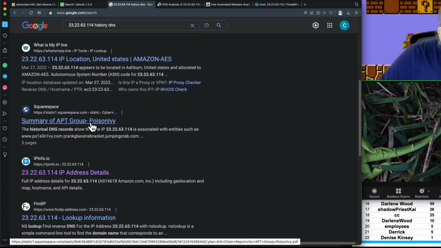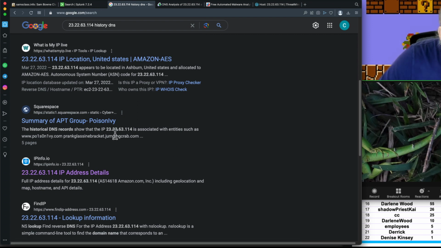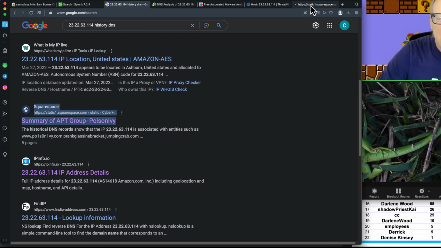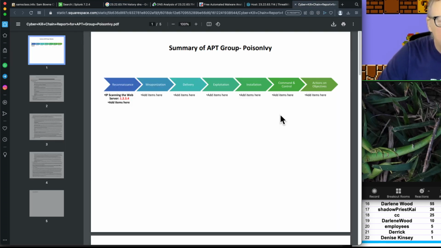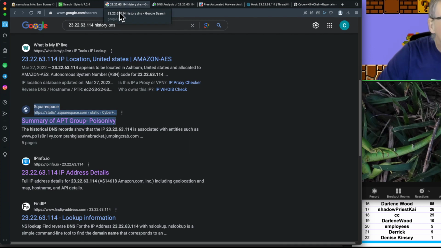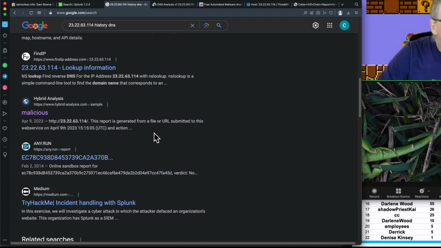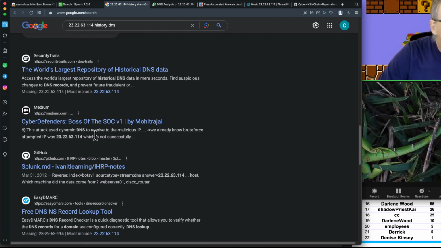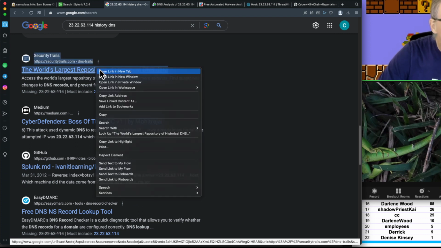Summary of APT group. Historical DNS records. Okay. Here's one. Somebody's written a blog about it. I used to be able to easily find historical DNS records from, I think, ThreatMiner and other ones, but somehow I'm not finding them here. Reverse DNS. Online sandbox. World's largest repository of historical DNS data.